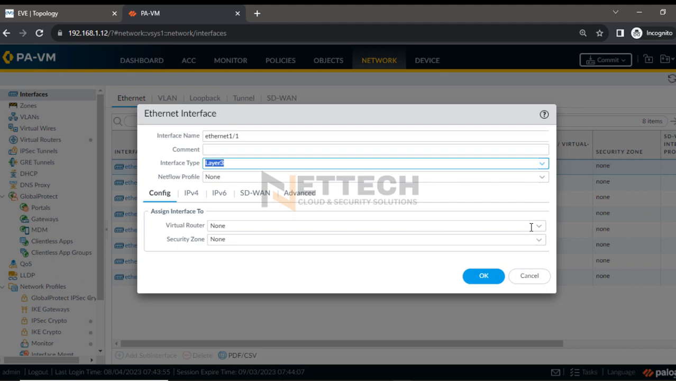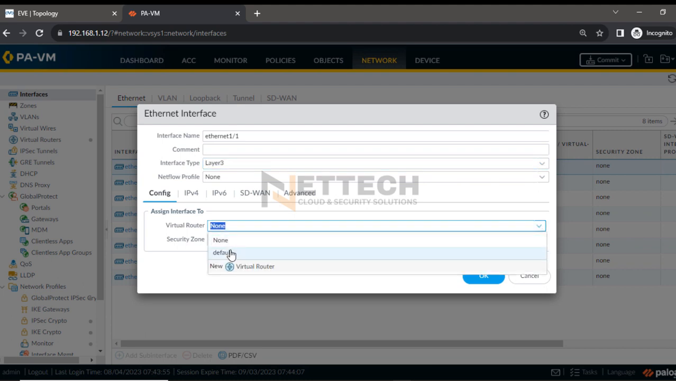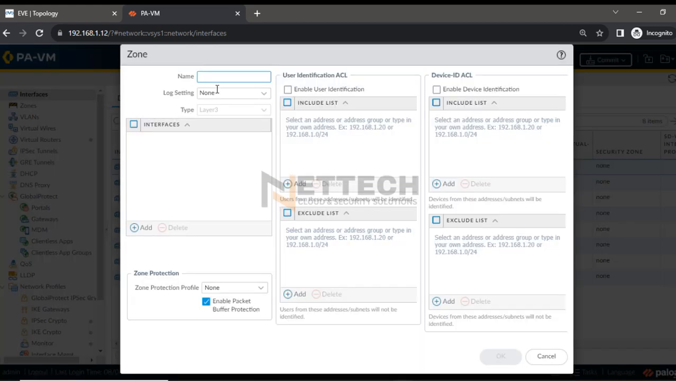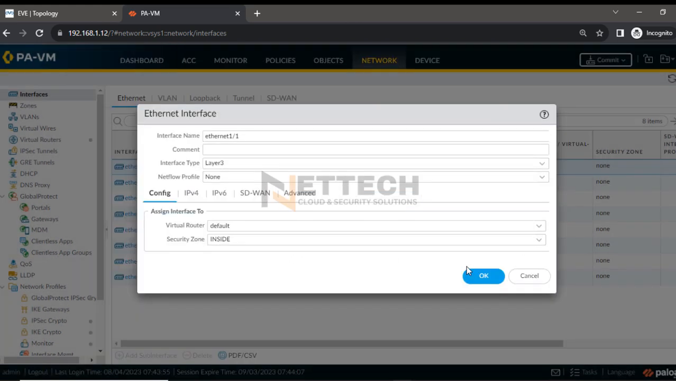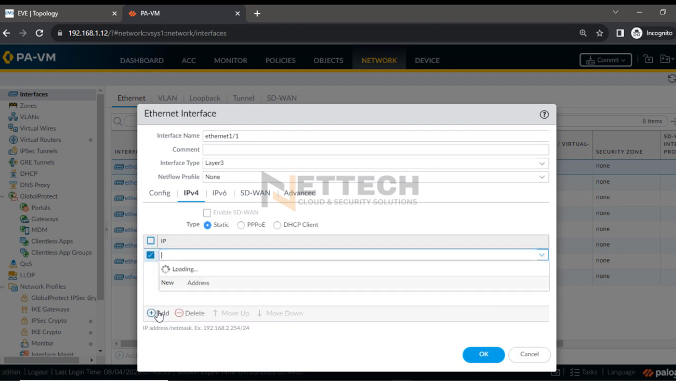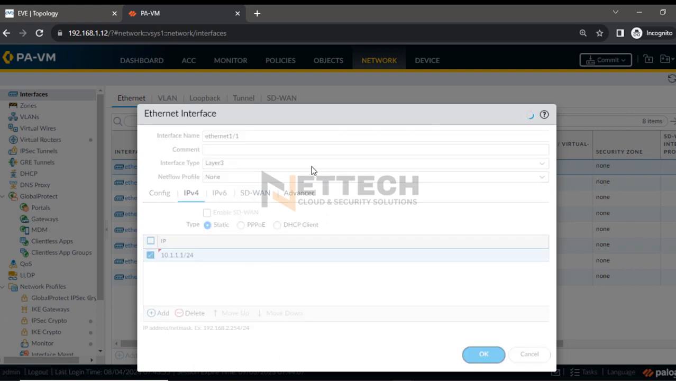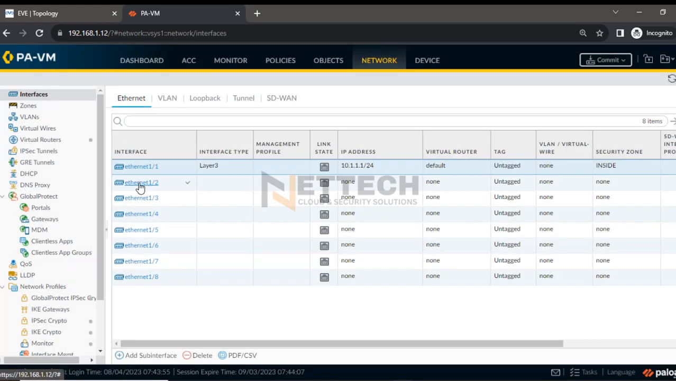So layer 3 interface, and quickly I'm just going to configure the Palo Alto Firewall because, of course, it is out of scope. So I will not spend much time here. Inside security zone, the IP address I want to assign is 10.1.1.1/24. IP is assigned. Then Ethernet 1/2.